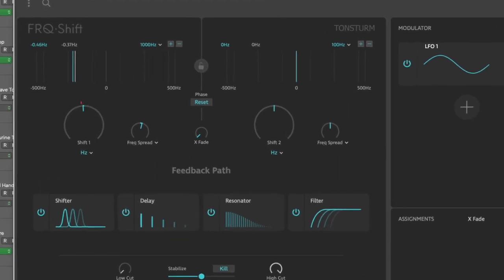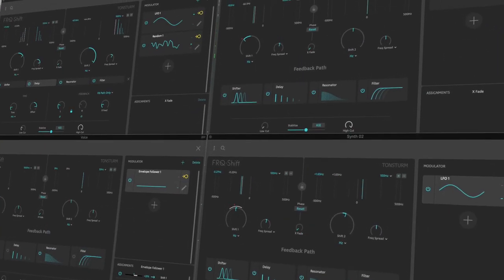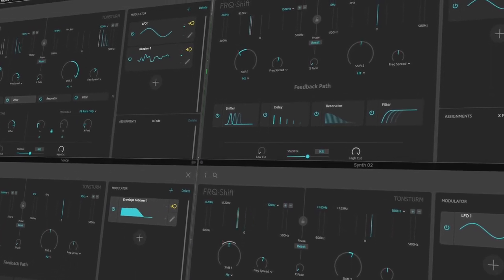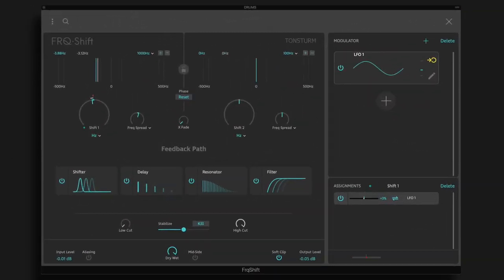In this video, I plan to show you the diverse sounds that FRQ Shift is capable of and how to craft your own patches. But first up, let's take a look at its interface and feature set so you're completely familiar with the workflow involved.